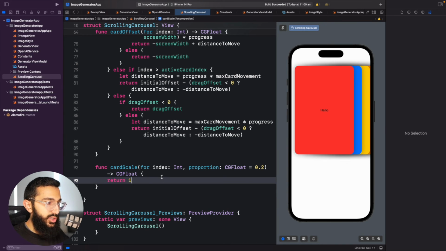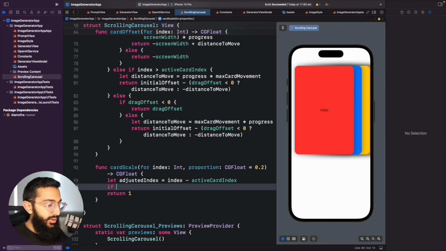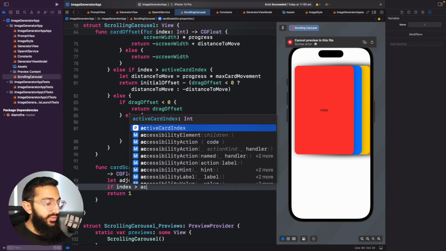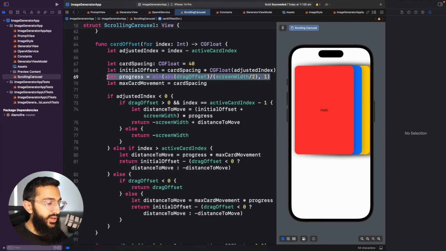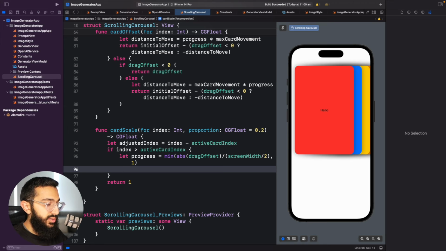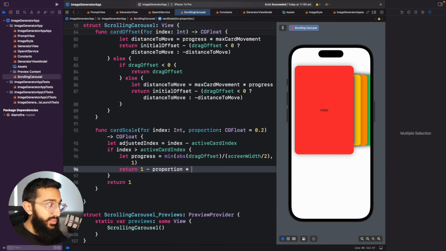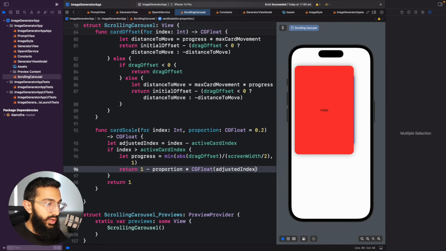Once again, we want to grab our adjusted index. So let's say let adjusted index equal the current index minus active card index. And if our index is greater than active card index, we're going to grab the progress, similar to the progress that we had up here. So let's grab this, progress. You could probably turn this into a computed variable, but anyway, let progress equal the minimum absolute value of the drag offset divided by the screen width over 2, just based on how far you're dragging. And then we're going to return 1 minus the proportion times, now this is where it gets a little bit juicy, CGFloat adjusted index, okay? Bear with me.